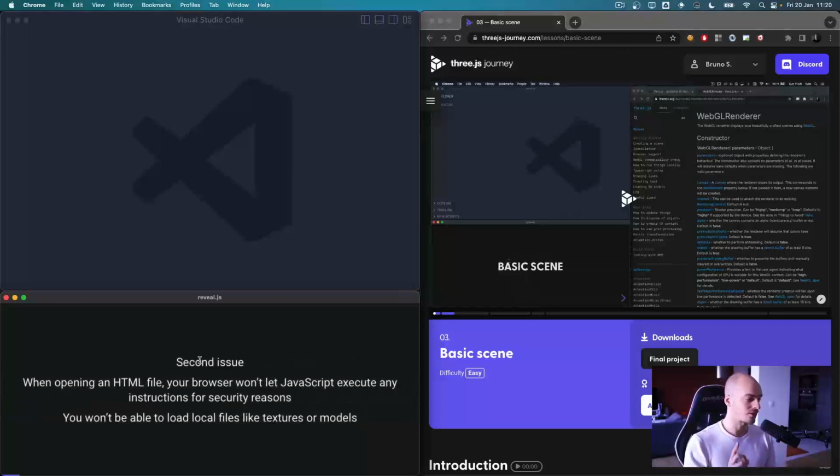The second limitation is that when we open an HTML file by just double clicking on it and it opens inside your browser, the browser won't let the JavaScript execute any instructions for security reasons. And that's a good thing, because you don't want an HTML file to execute JavaScript that will mess up your files. You don't want it to be able to check your files and folders and send that data to whatever server. You don't want that, and your browser will prevent it.